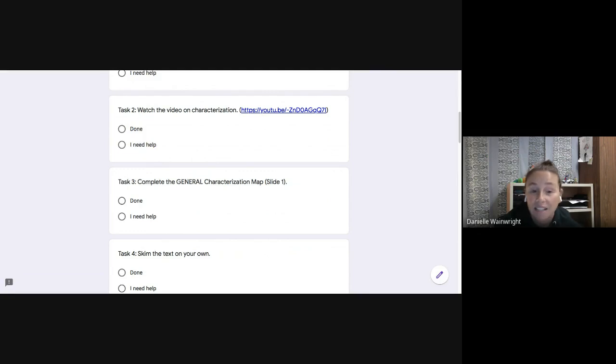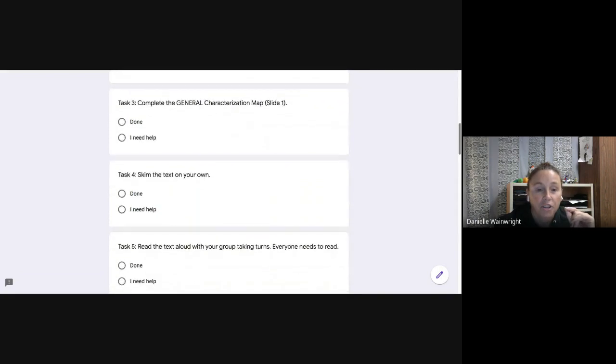And then task 3 is to go and, I'll show you this in a second, complete basically notes about what you saw. So if your group's doing characterization, you're going to create a sheet of notes about characterization that later you can show, you can teach your other groups, other classmates about. So you guys will become the masters of either characterization, or one group will become masters of conflict, and one group will become masters of theme.